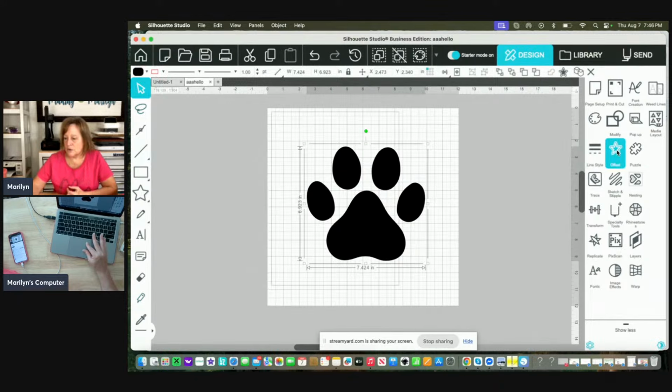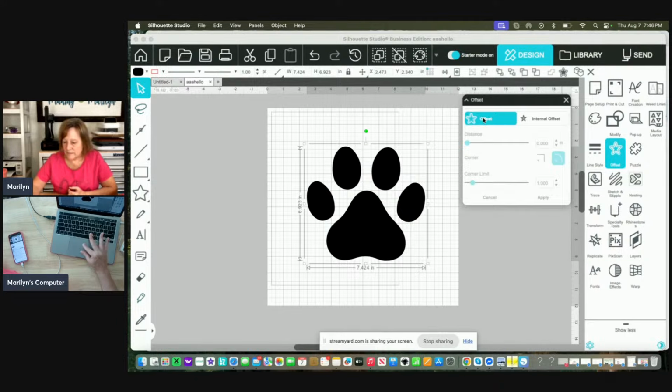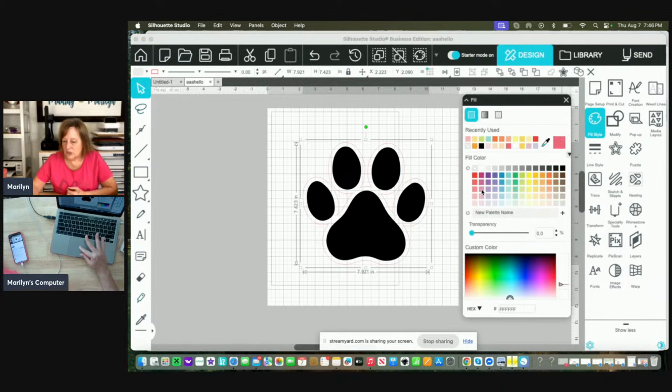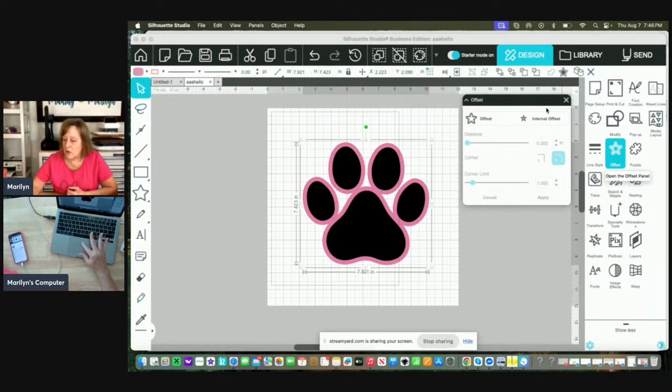And let's go over to the offset. Let's just stay with that. We'll apply it. We'll change it. That color. We'll go back over to offset. Stay with the same size. Apply.